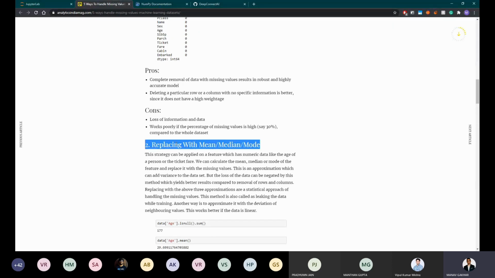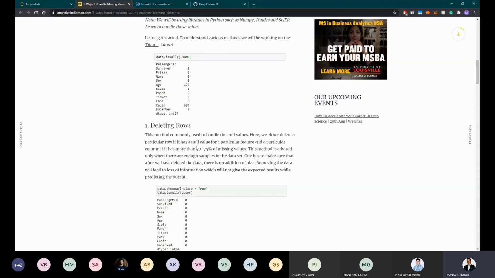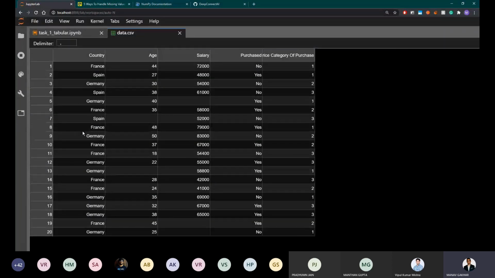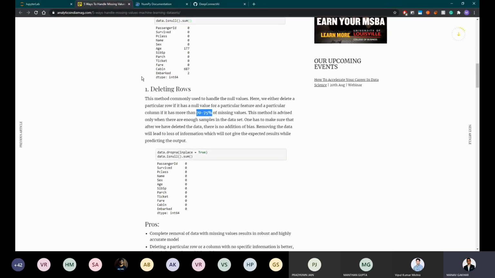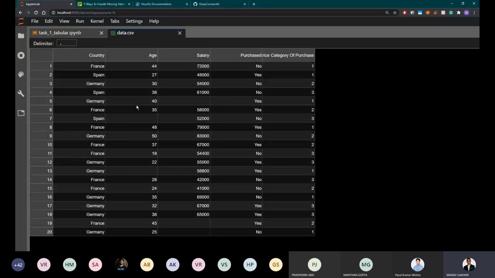We'll see how this is better in this case, because there's a condition that if 70 to 75% of the values in the column are missing, we should delete the rows, which is obviously not the case here, as you can see. Very few of these values are missing. Here only 2 values are missing, here only 3 values are missing. So the next option is replacing them with mean, median, or mode. What we'll do is try to replace them with the mean.